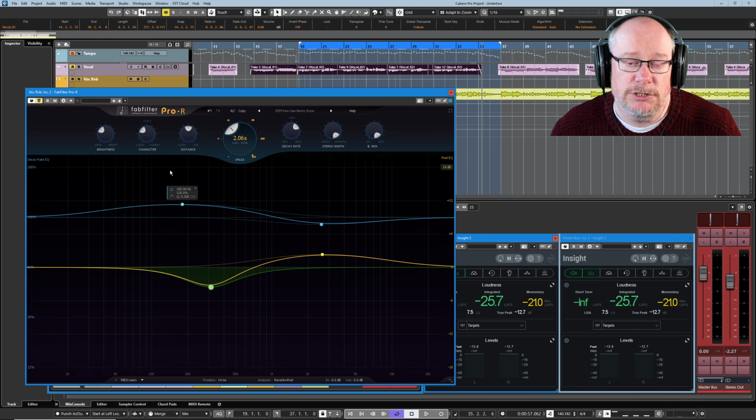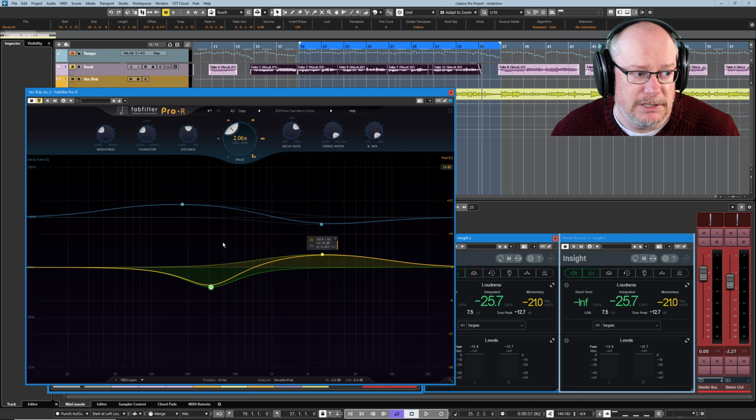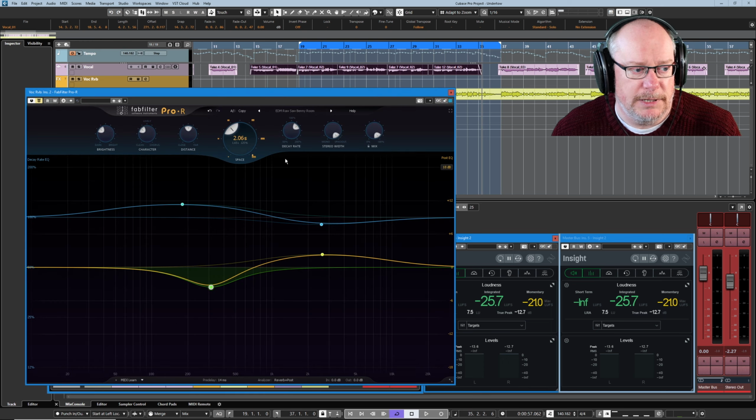But we'll use this one to demonstrate a couple of these EQ peaks and what happens when you really push them hard. Just need to unmute the vocals first, and then we'll get the song going dry initially, and then I'll bring the reverb in.